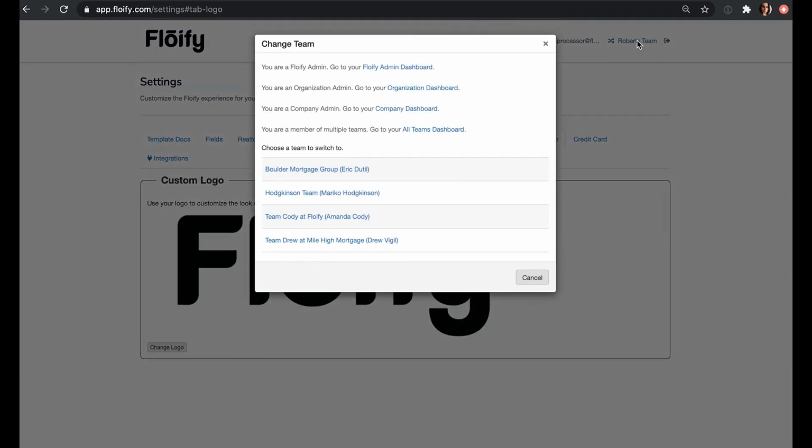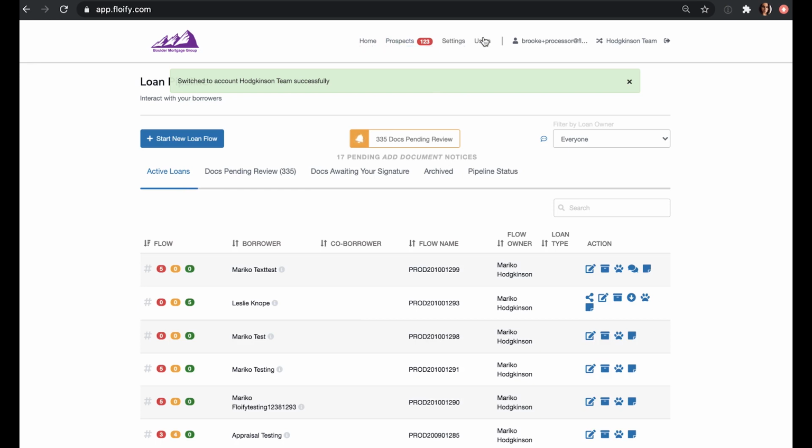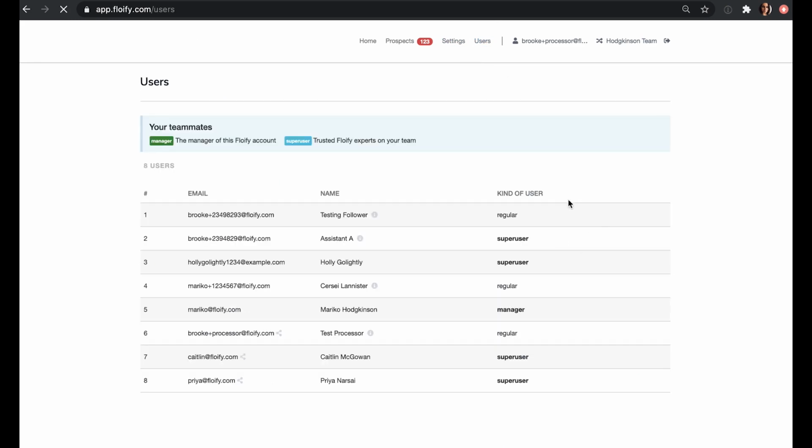So if I change to a different team that I have regular access to, we're going to see up here my toolbar at the top has gotten a little bit shorter. So I no longer have access to the integrations or the audit log. I can no longer take a peek at those. My users, if I click on users, we're going to see that I no longer have access to make any changes here. So I can really only see what users there are, as well as the type of access that they have.